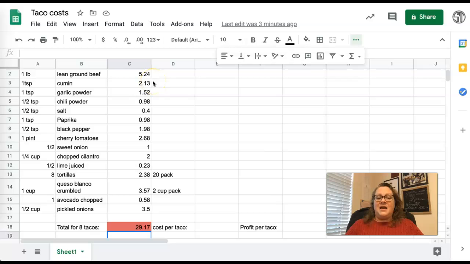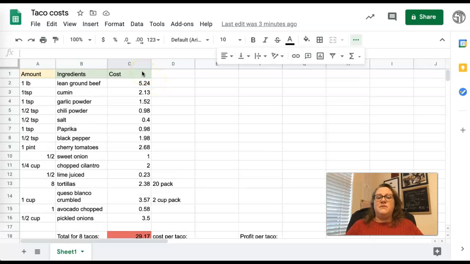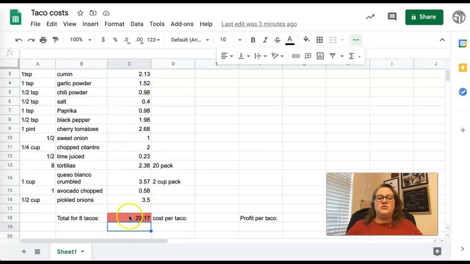But for today, I need you to make sure that before you come to class on Tuesday, you have this column all filled out, and I need to make sure that you used a formula to figure out how much it's going to cost to make your item.